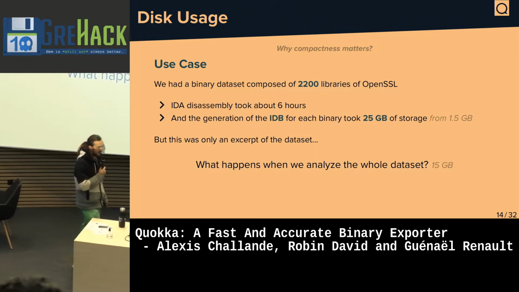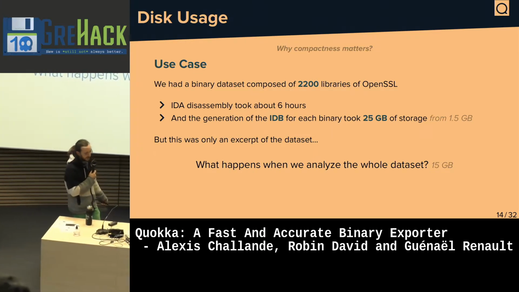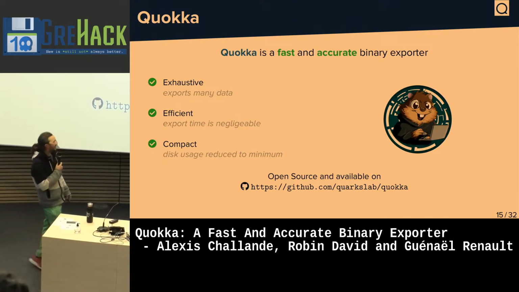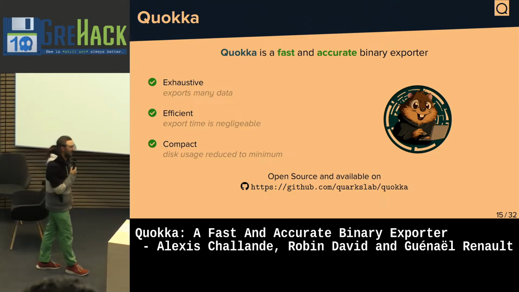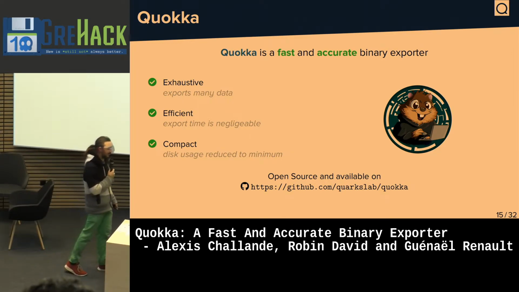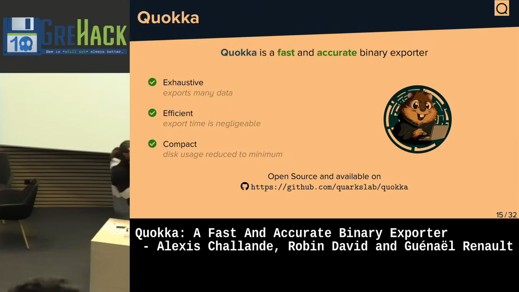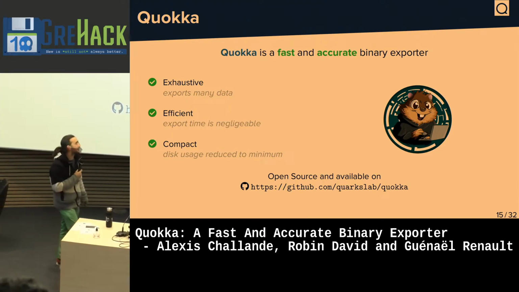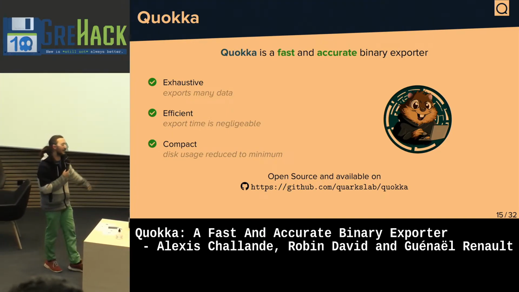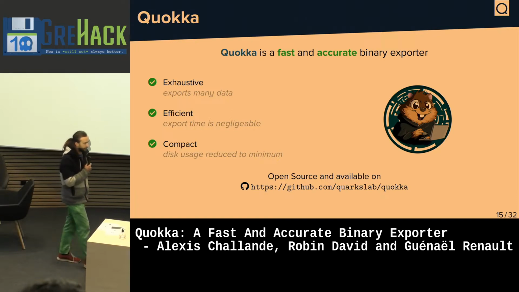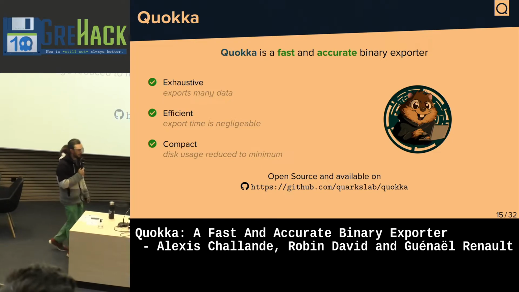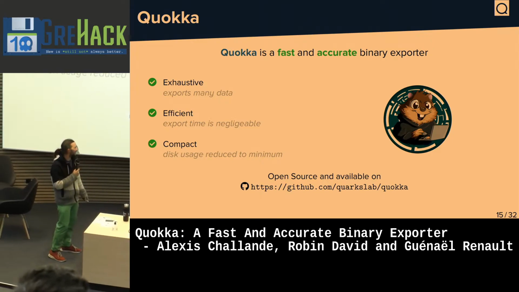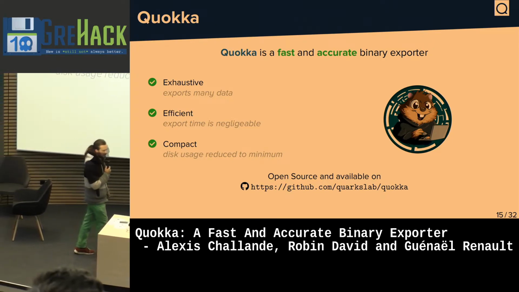And that's why Quokka comes to mind. Quokka is an IDA plugin with a DALL-E generated logo. It tries to export as much data as possible from the disassembly. It's quite efficient because we don't want to spend too much time exporting the data, otherwise it's unusable. And it tries to be compact to alleviate the problem I mentioned earlier. It's open source, obviously, and it's available on Quarkslab's GitHub.